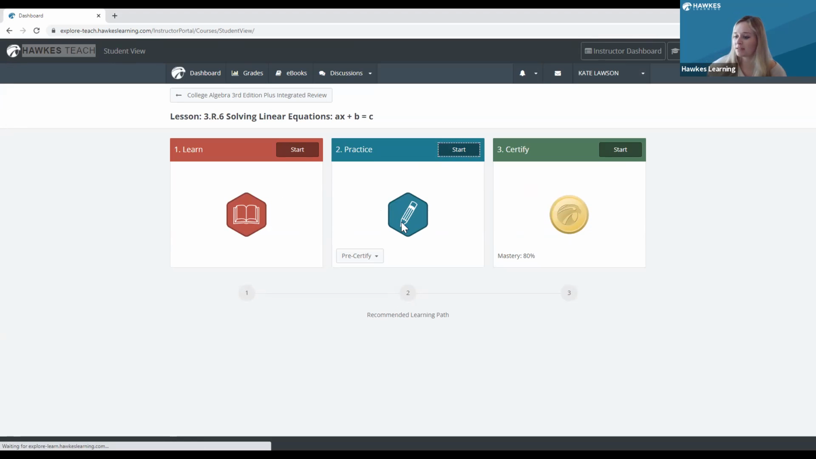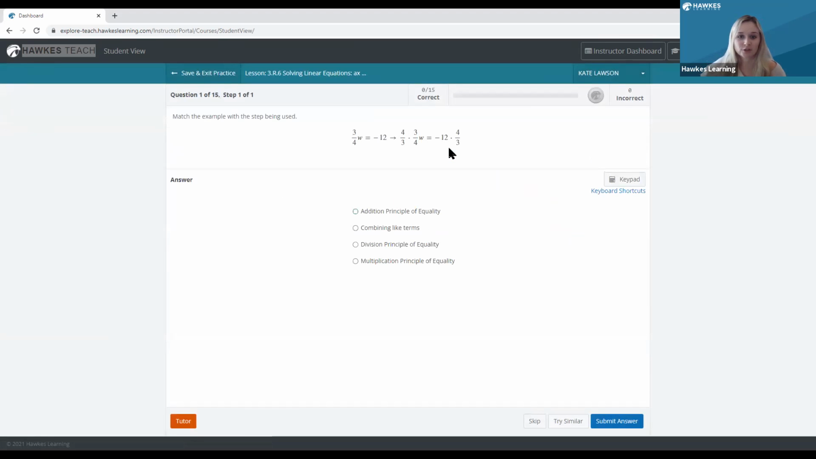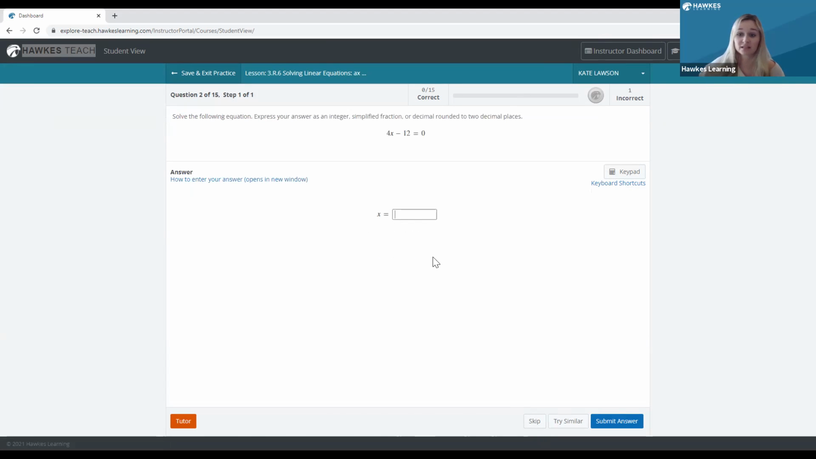And then within the practice mode, there are several different learning aids and features I want to point out. First of all, at the bottom of the screen, you can see all of them. We have a skip button. So if your student is comfortable with the problem type, they don't want to spend time on it, that's fine. They can move on to something they do need.